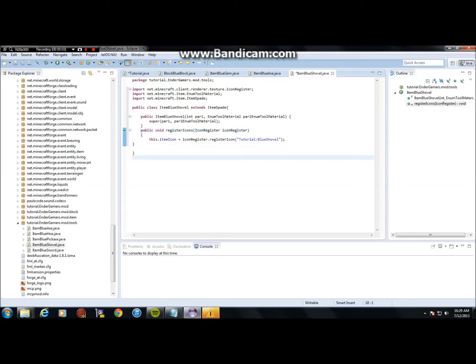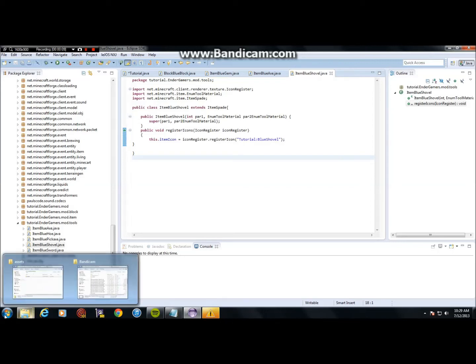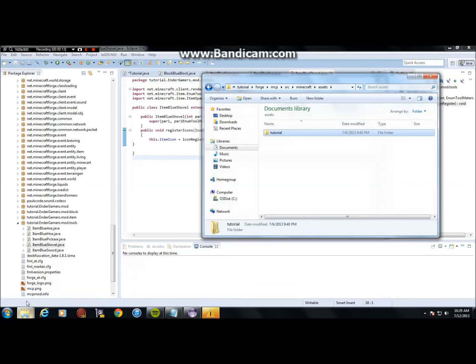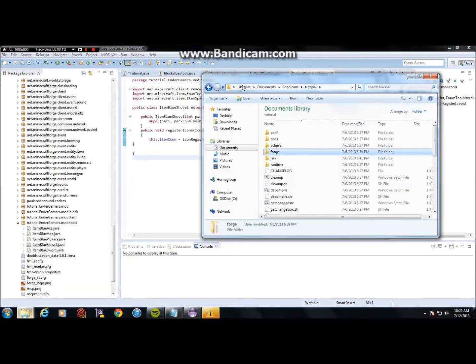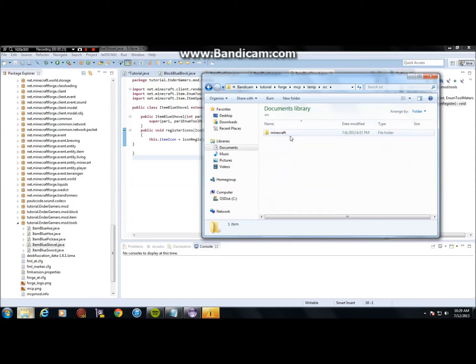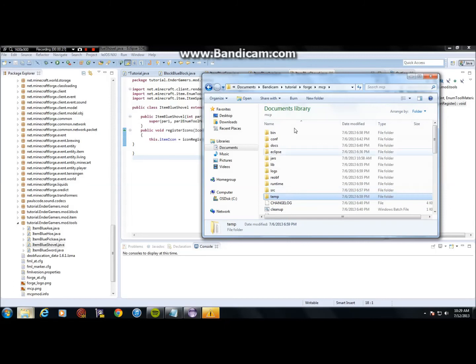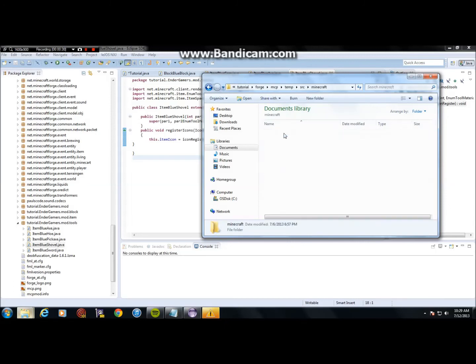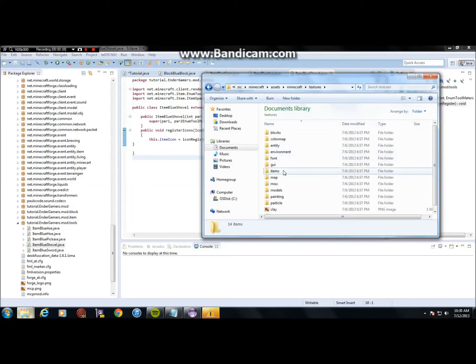Alrighty guys, I put item spade because that's what you're supposed to do, because that's what it's called, not item shovel. So once you have done that, all you need to do is make the textures. Like I said, I typically get mine from, I go all the way back here, boom, MCP, and then temp, source, Minecraft. No, it's not source, so it's temp. Yeah, temp, source, Minecraft. Oh, I did do that. Oops. Assets, Minecraft, textures, and go to items.